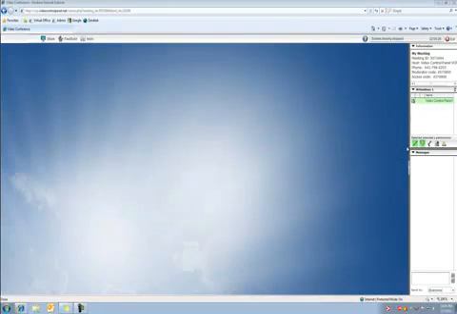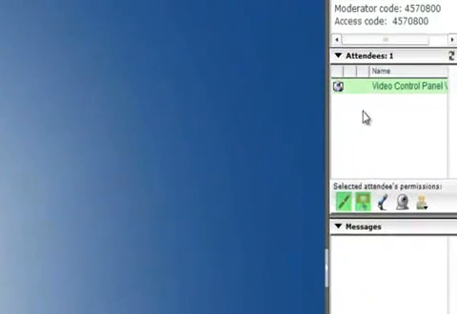I think I'd like to start first by showing you where attendees come in and how to turn on different webcams and microphones. And on the right here you can see there's only one attendee in this meeting, and that's me. If I want to turn on a webcam, I just have to select the attendee's name and then hit the Show Webcam button. If I want to turn on the microphone, I just hit the Turn On Microphone button.